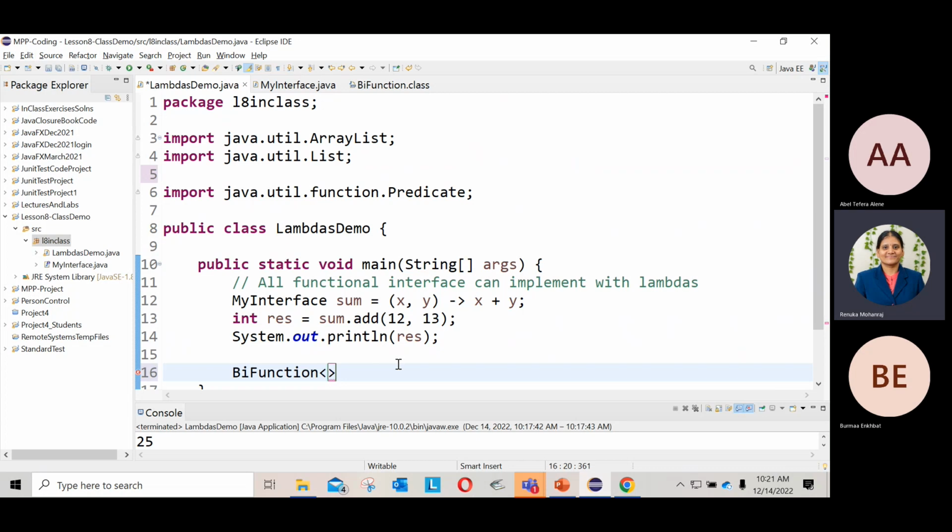So which means int, what do I need to do? Integer. So the first input type is Integer. Even the second type also you can go with Integer. I'm going to do Double, and the return type I specify as Double. Then put your name for this BiFunction. So bi1 is equal to the implementation.